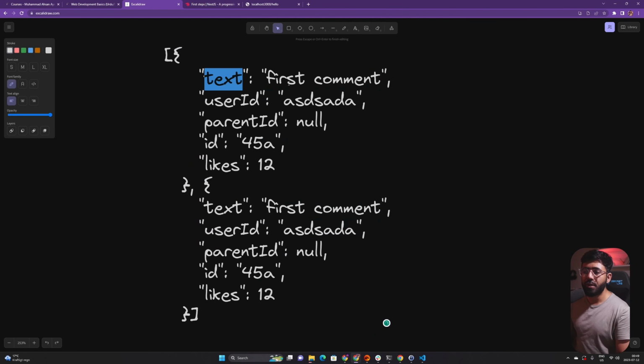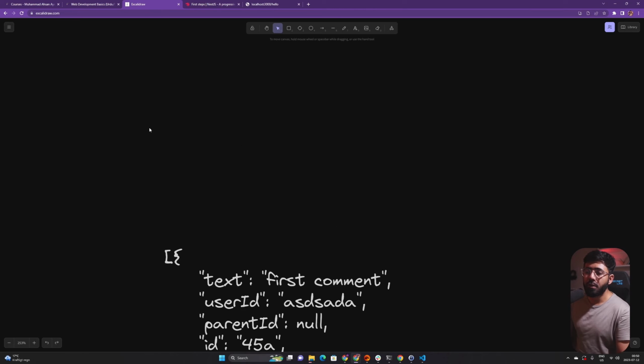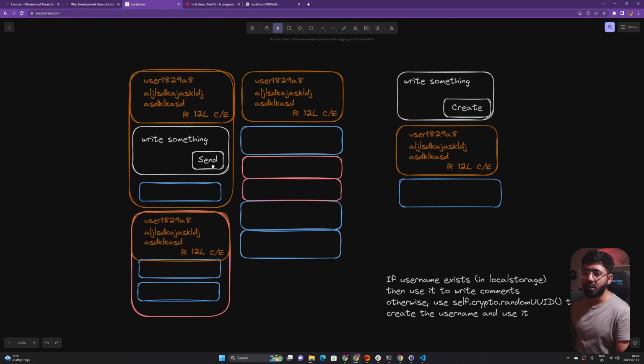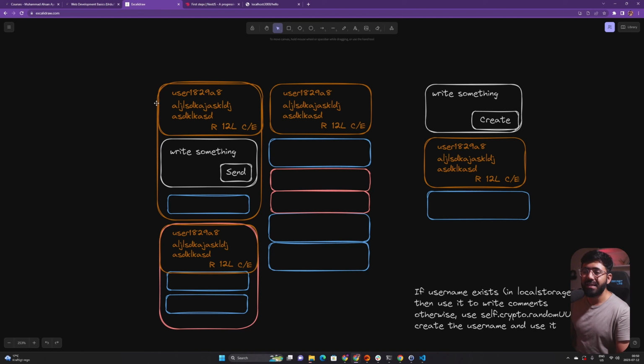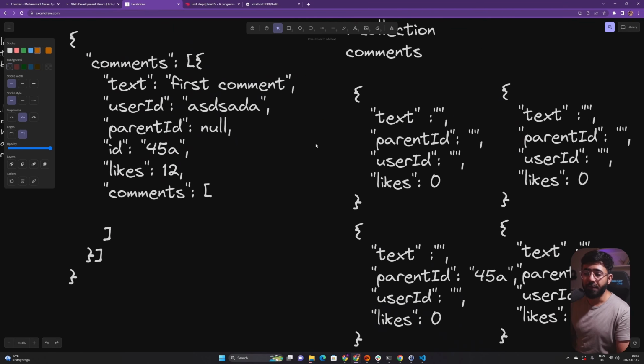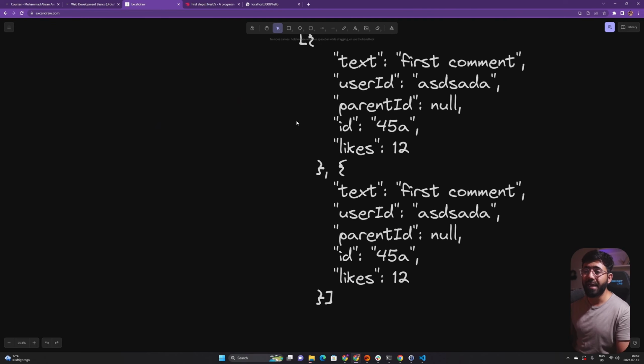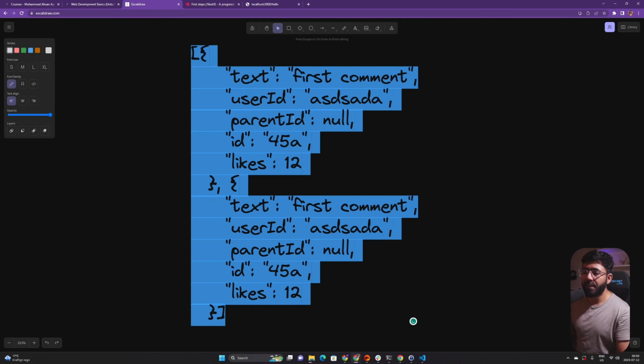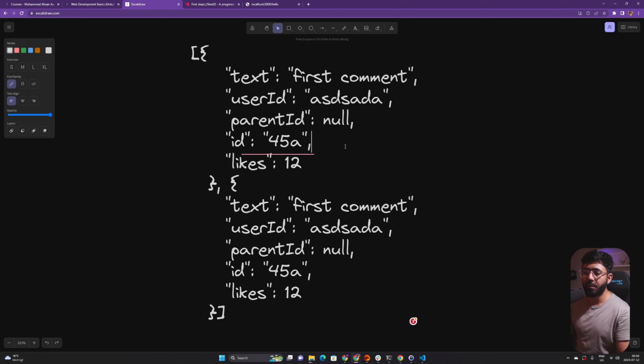Every comment should have a text. It should have the user who actually created the comment. It should have a parent ID. For the comments which are top level comments, which are this one, so the orange ones, they will not have any parent because those are at the top. But any nested comment like this blue one has the parent ID of the parent comment. So every comment can have either a parent ID or not. If it doesn't, it's a top level comment. If it has, then it's a nested comment. So a parent ID null in this case means this is a top level comment.